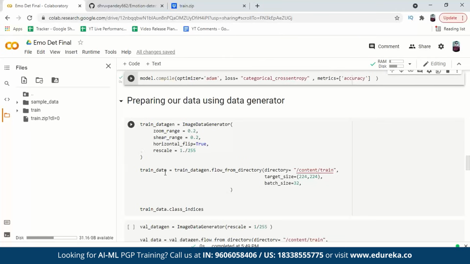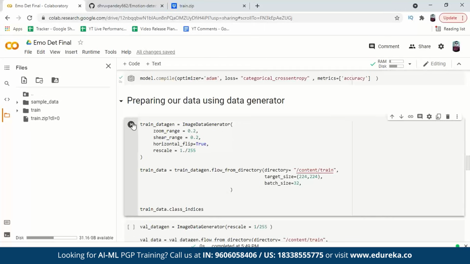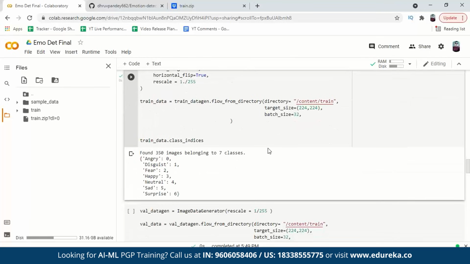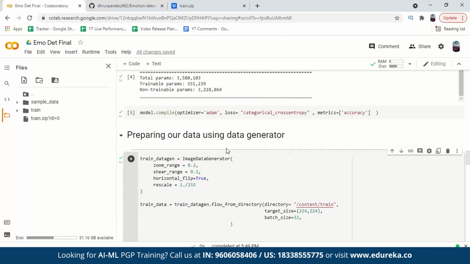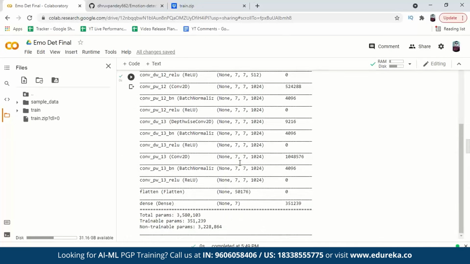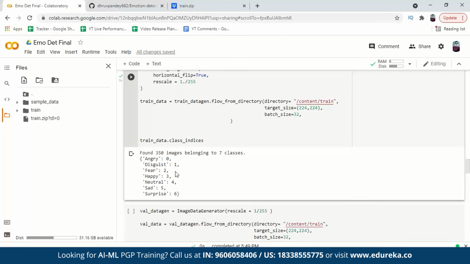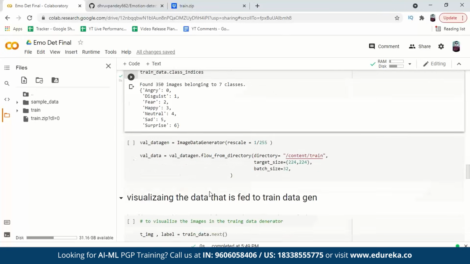And after the image data generator, all these values are given, and then the target size and batch size is given. Batch size, you can say, is how many times it's going to run the cycle. So it's going to run 32 times. That is the batch size we have given. And for all the emotions, here we can see 350 images belonging to 7 classes, as I have given 7 in the dense layer. So 7 emotions are here: angry, disgust, fear, happy, neutral, all of them are here.